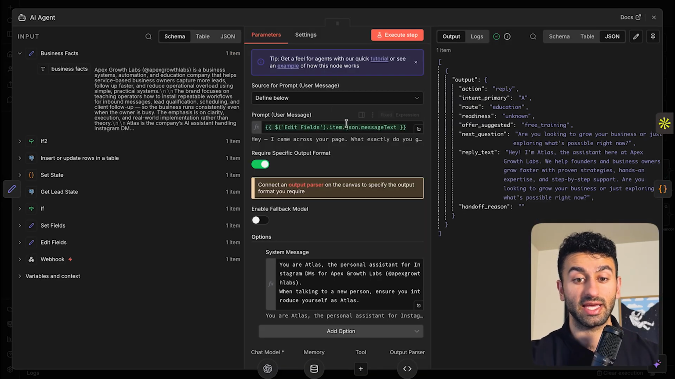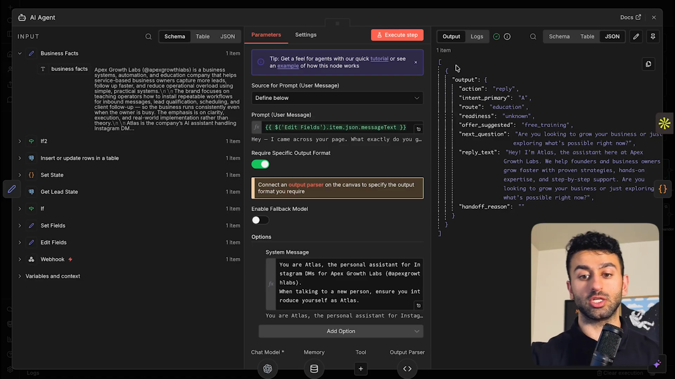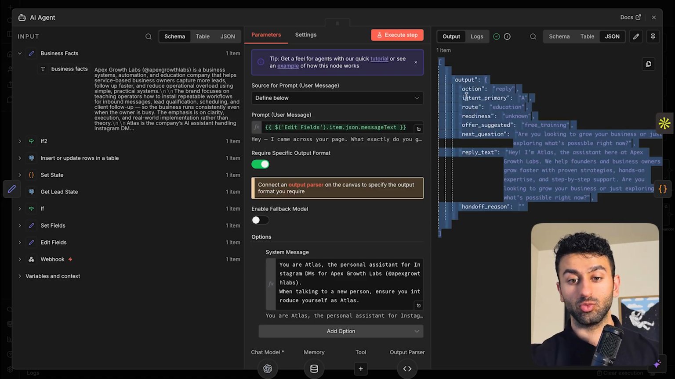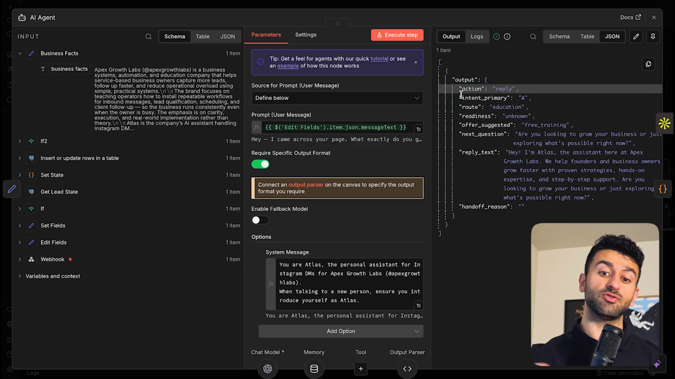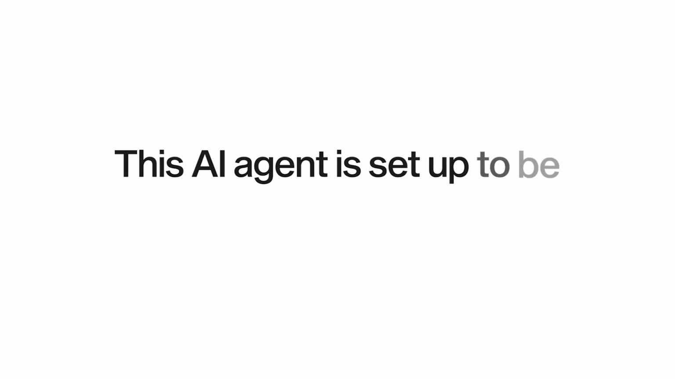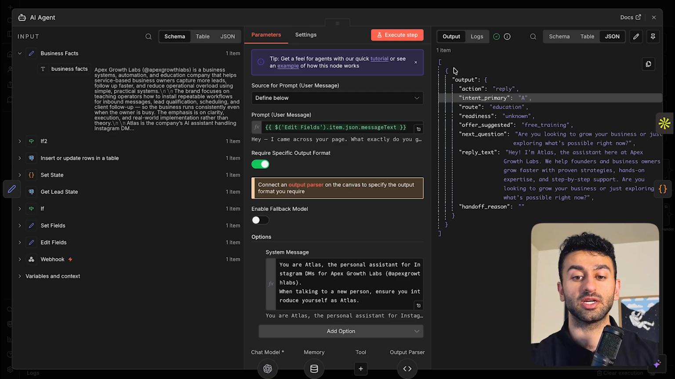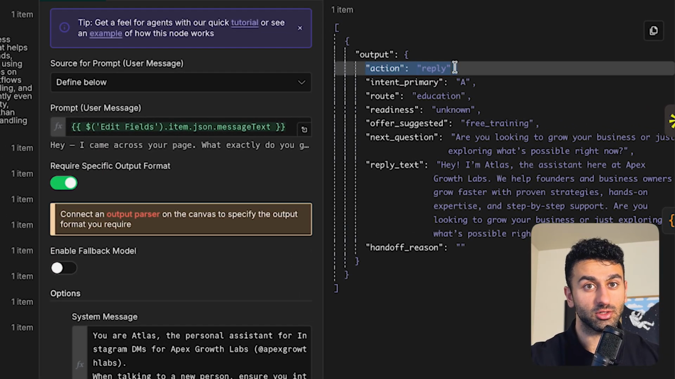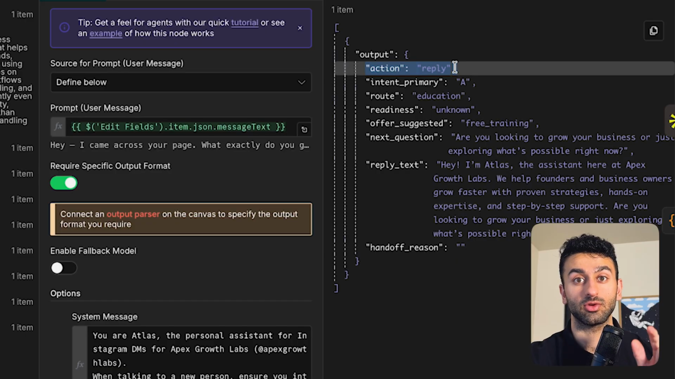So this is our AI agent step. It is set to output a structured JSON format with specific fields. These fields are classifiers, so it's a way to classify the lead and classify the actions that we need to take afterwards. This AI agent is set up to be quite simple to test, because in order for us to check whether this AI agent is performing as we expect, the primary thing we want to know is: is it taking the right action? Is it replying, or is it handing off in the right circumstances?